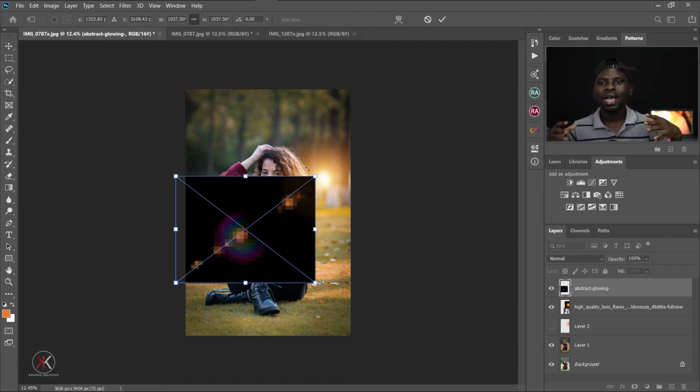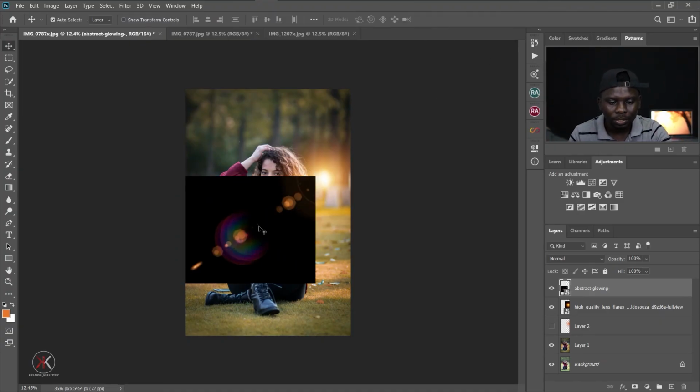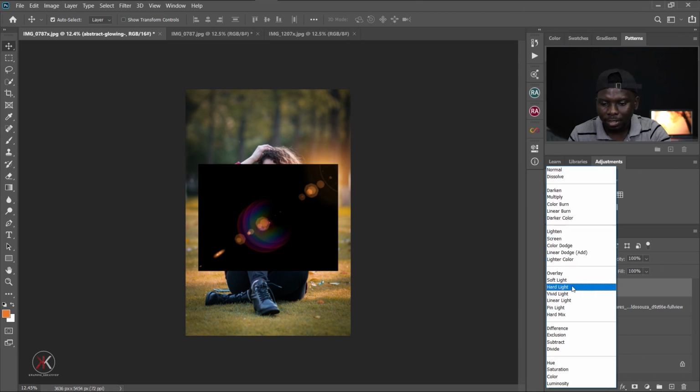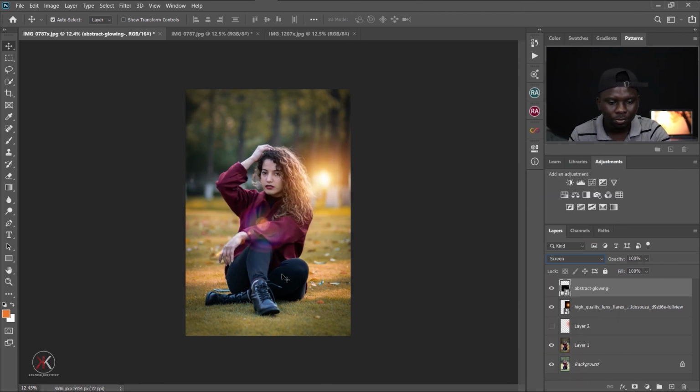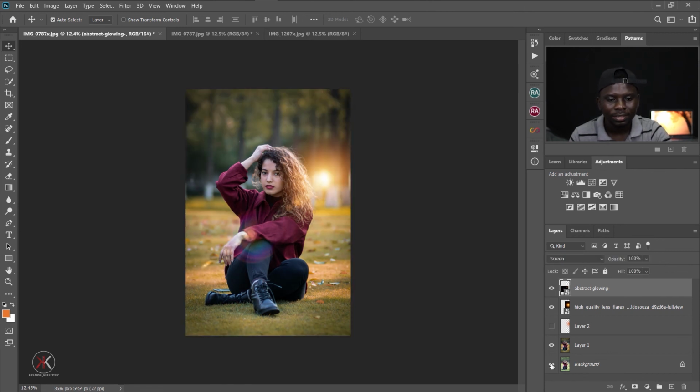So the idea is to create something that looks like shooting against the sun, and because of the sun rays entering the lens, it's creating that flare in the image. So that is the whole idea over here. So I'm going to click on OK, and then change my blend mode again from normal to screen, and this is what I have. So this is the before, then this is the after, in just simple steps.